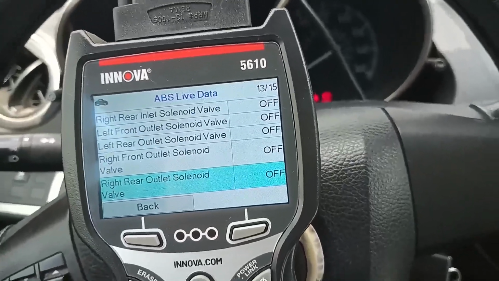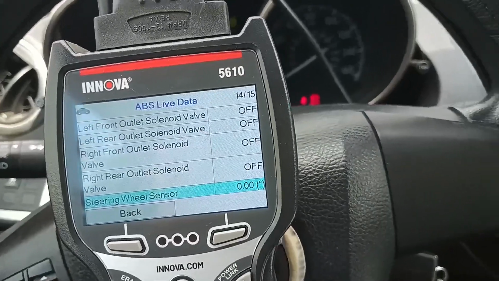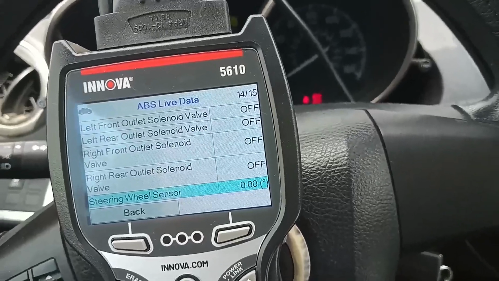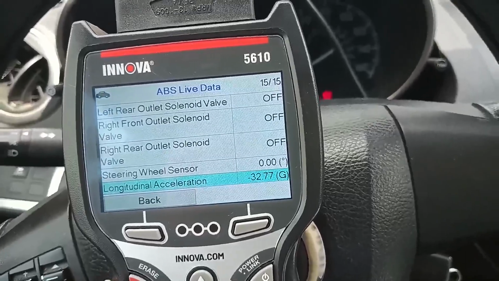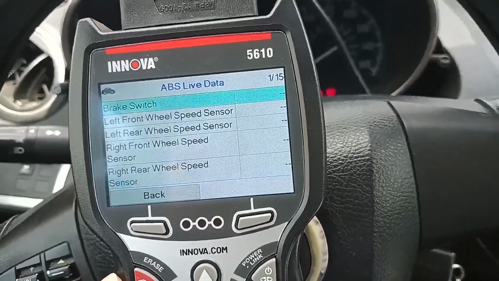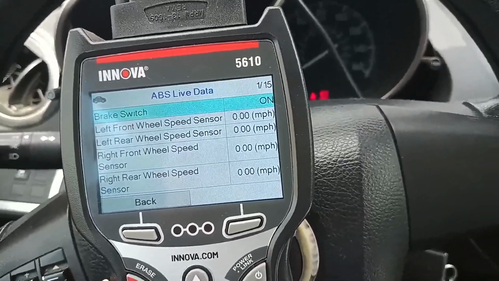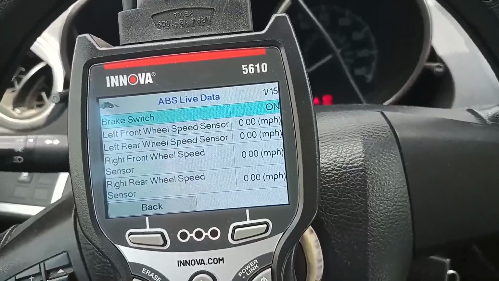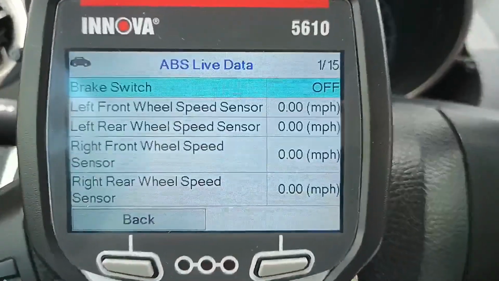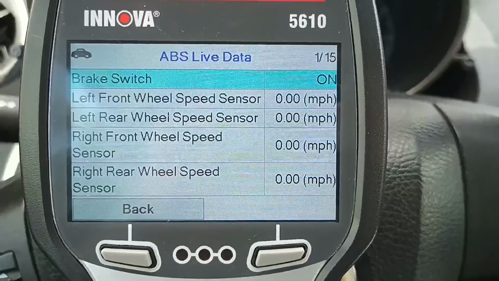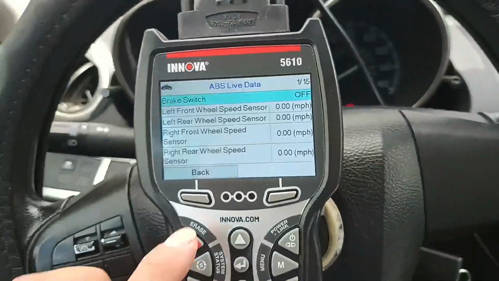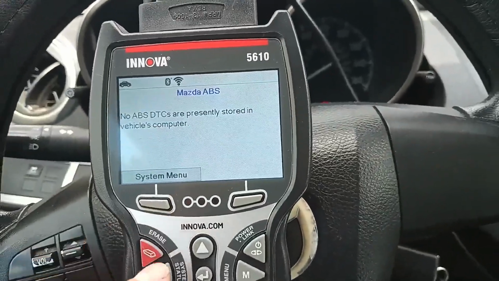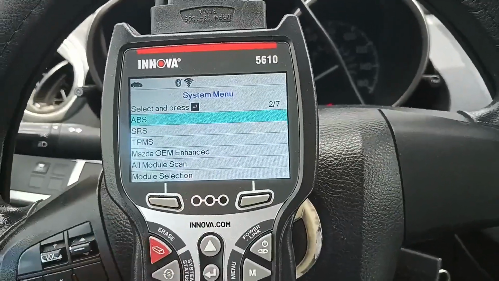Let me, steering wheel sensor. Let me put on the brake. No, it doesn't do anything. Steering wheel sensor, longitudinal acceleration. So brake switch. On, off. I'm pressing the brake right now. Look, on and off, so that works. So that's good. You can check those items there.